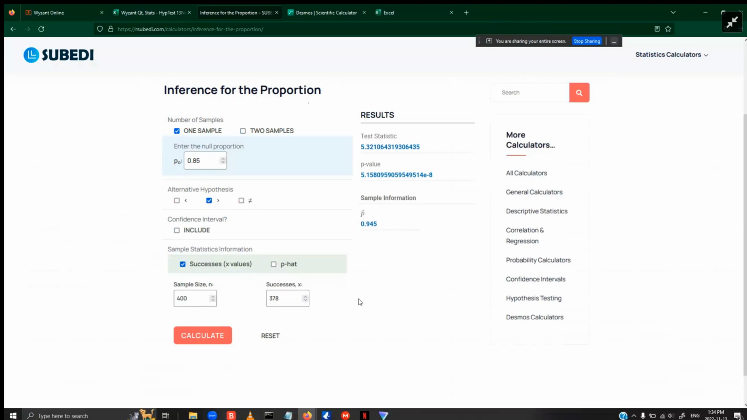You can provide the p hat, but just to be careful here, especially if it's other numbers besides these, I like to just provide the sample size and the successes to get the most precise p hat, to get the most precise test stat and p value. Then you click calculate, and it provides the results to the right.